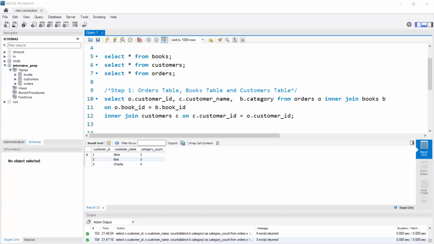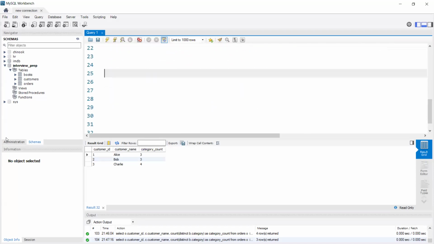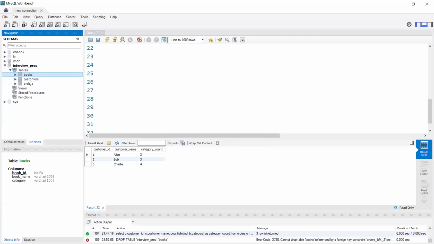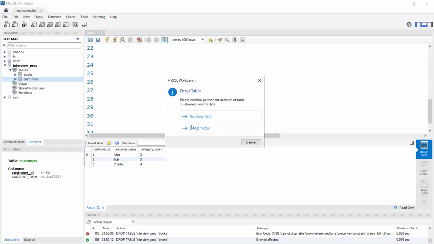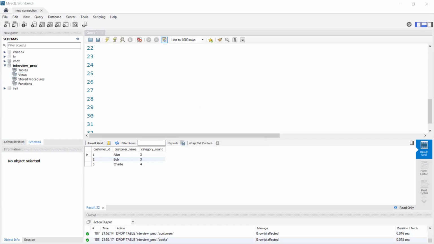All right. So now let's go to the second one. I'll share all these queries with you. Let me drop these tables because I will have some same type of table coming in. So now let's get into the second problem.